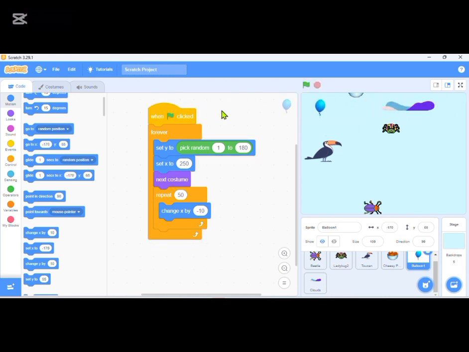So the balloons have been coded. Let's see all of them. All have been coded. All is working perfectly. Now let's code the cloud. It's time for the cloud to be coded.